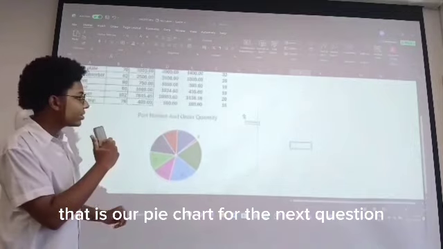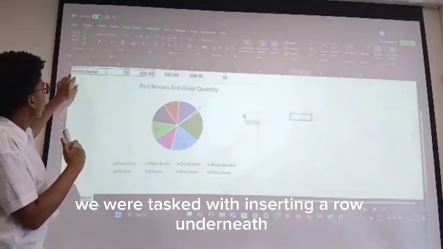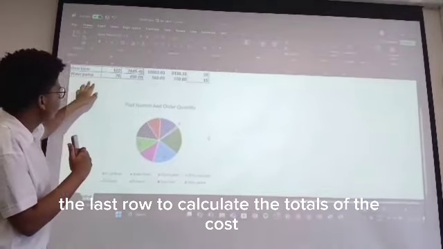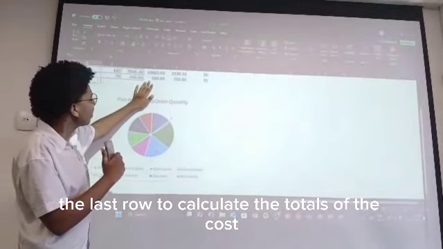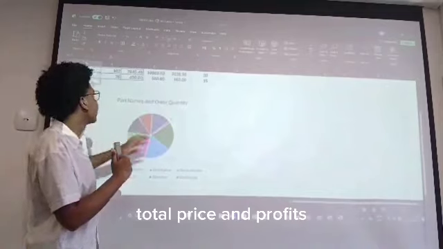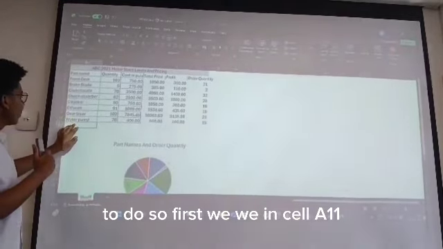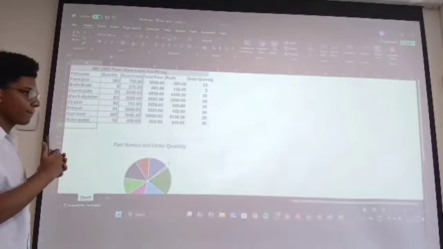That is our pie chart. For the next question, we were tasked with inserting a row underneath the last row to calculate the totals of the cost, total price, and profits. To do so, first in cell A11, we're going to type out total.